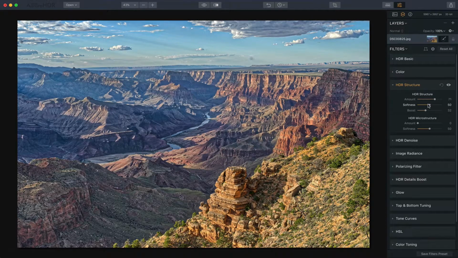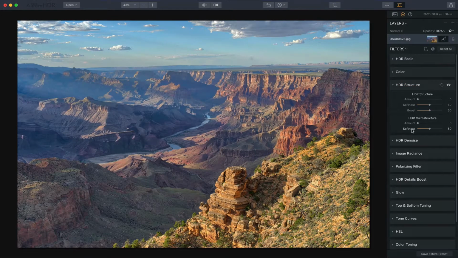But also there's a softness slider included in this filter. And so as you go to the left, you'll remove the softness from the detail. In other words, you'll make a more detailed image if you go to the left, and to the right it will soften it up and create a bit less detailed look to the photo.